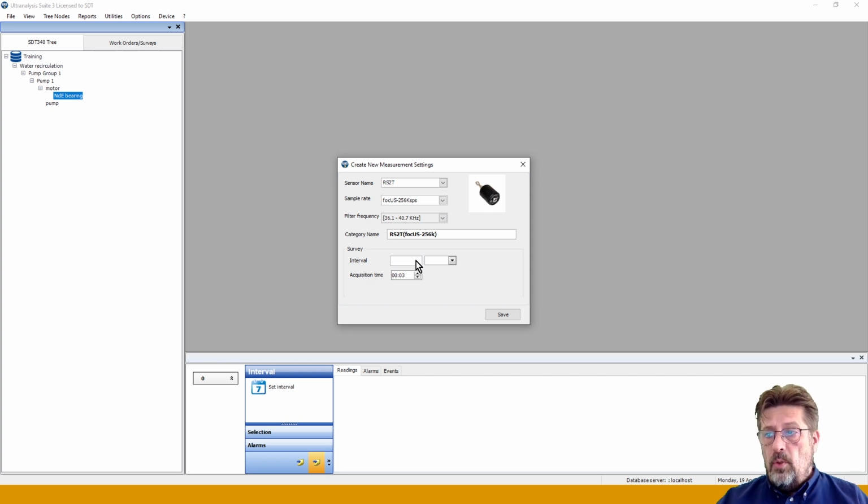What I need to do is set the interval, but let's say I'm lazy. I just don't have an idea when I will do the measurement. I will do it occasionally, sometimes when I have free time. And let's set the acquisition time. So for a normal operating speed of 1500 RPM or something like that, 3 seconds will be more than enough.